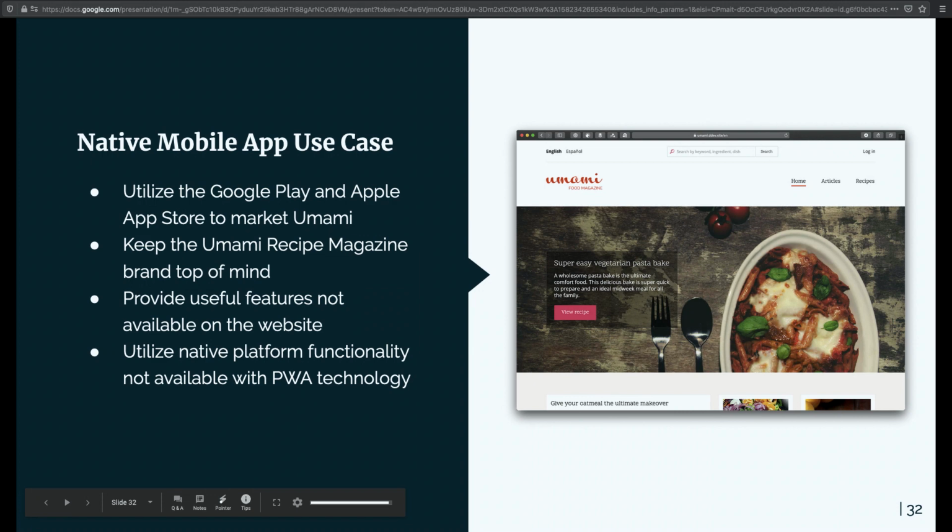Maybe we did PhoneGap before, and anybody that's done PhoneGap may not want to do that again. And then you want to keep the Umami Recipe Magazine brand top of mind. From a marketing standpoint, you say we've done apps in the app stores and we look like everybody else. Maybe that's the lowest priority.